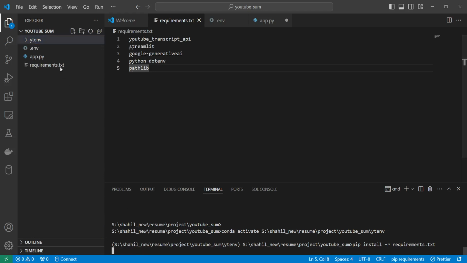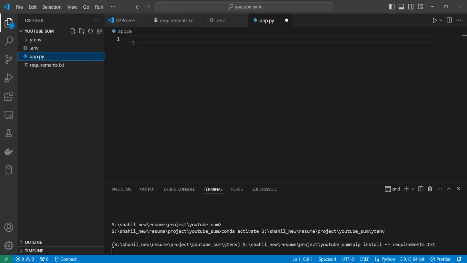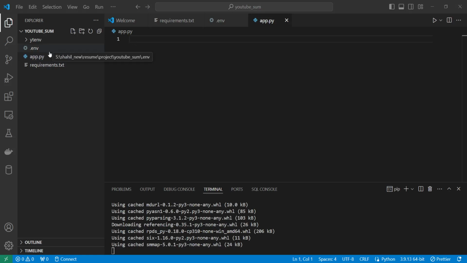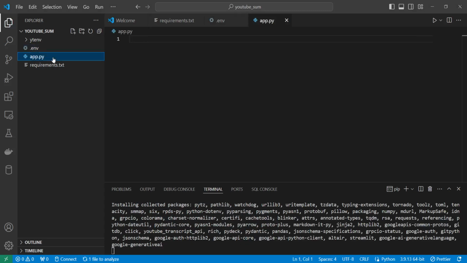Now, as the installation is going on, we go to our app.py, where we import all the libraries that are needed. First of all we add the API key, through the environment, Google. Now I start coding from app.py. In app.py we write all the logic. First of all we import streamlit and .env.